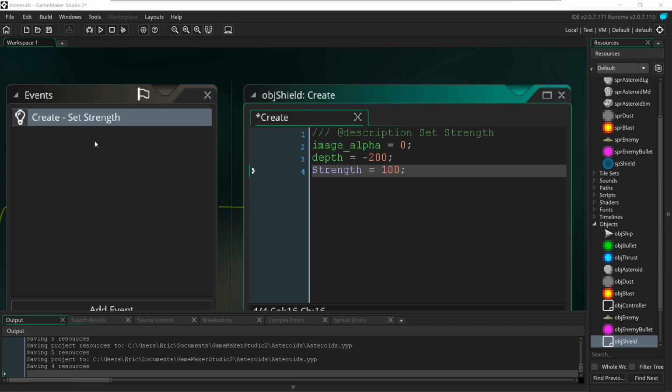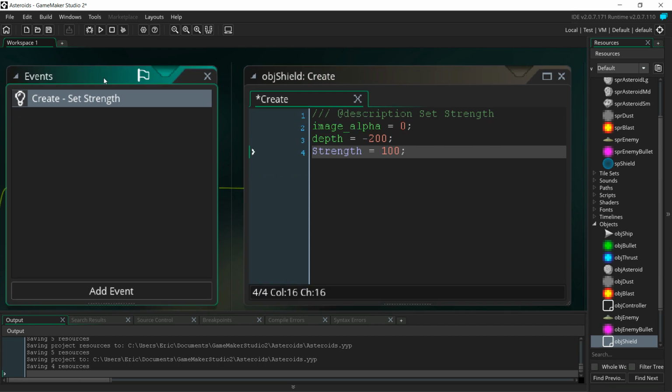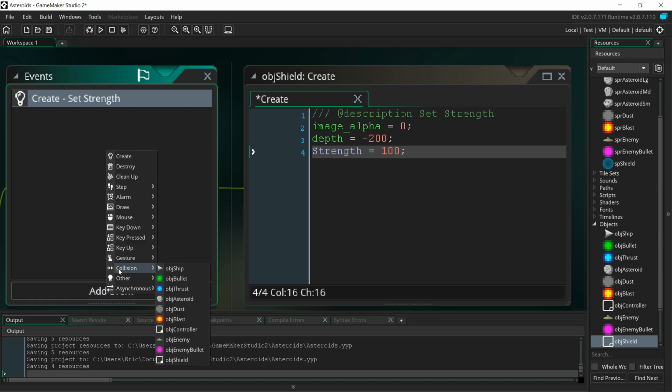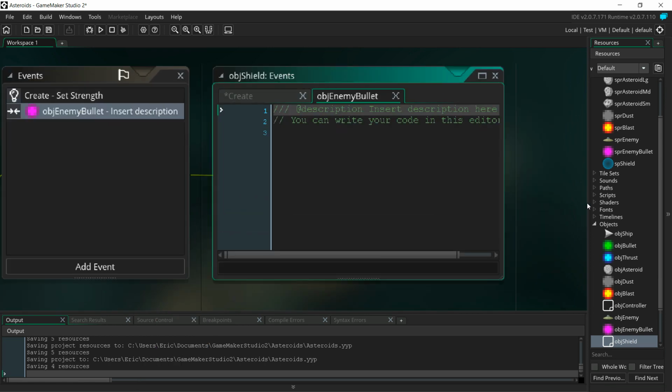Okay, now we're going to set it so that if the shield gets hit by something, it will deplete its strength. We're going to do the simplest one first. Doing the asteroids is a little bit more complex, so we'll do that later. We're going to add event collision with the enemy bullet. So if it gets hit by the enemy bullet, these things are going to happen to it.